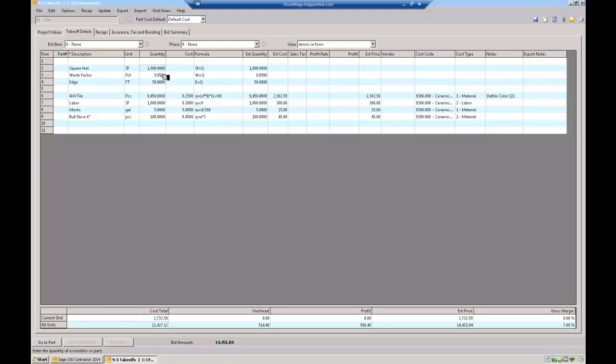I'd enter how many square feet I have, and what type of waste factor I might have on this job. Obviously, if you're doing diagonals or some kind of odd cuts, you have a higher waste factor. This is how many feet of edging I need. This column typically will be hidden, but these are my formulas that I've developed.